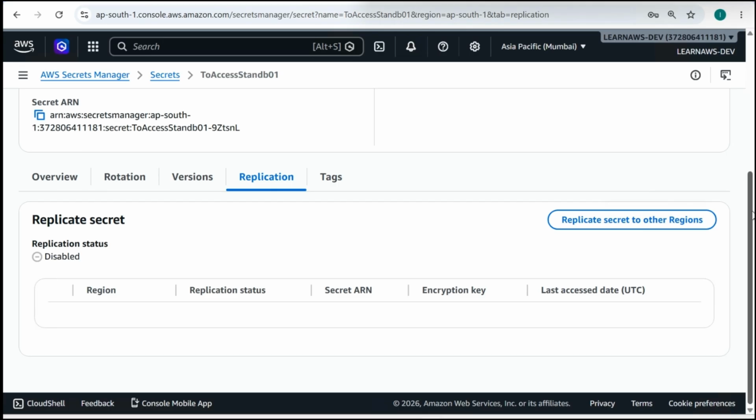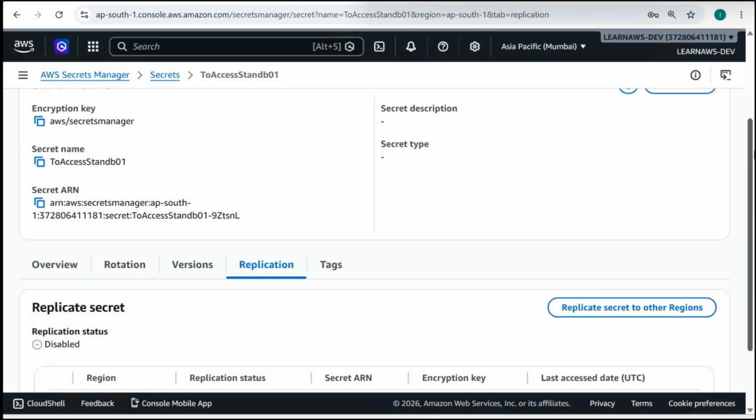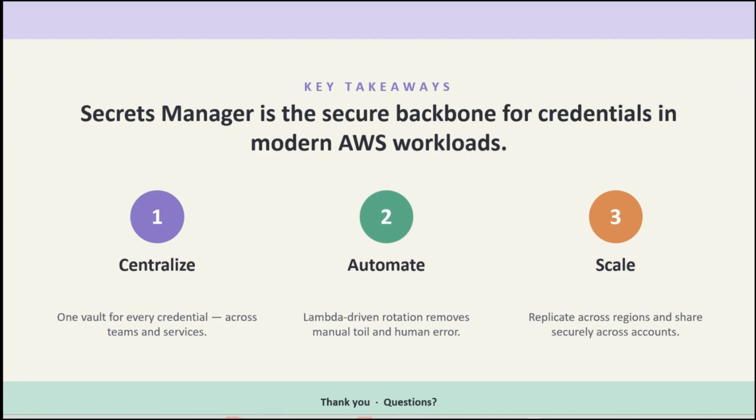And you can have a copy in a secondary location also. So this is a very good feature that most of the developers use to connect to the backend database or API gateway and other stuff. And the beauty of it is you are centralizing all the secrets that you are using across all the applications and accounts in a single location.